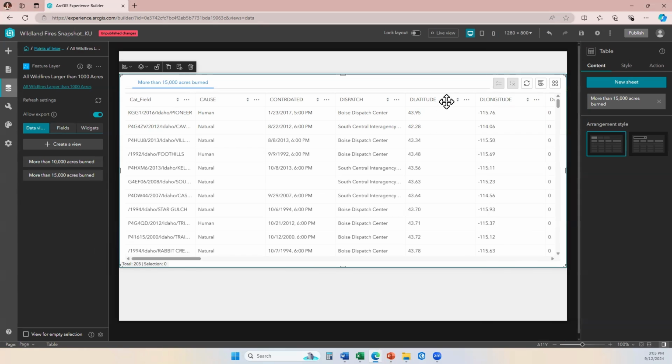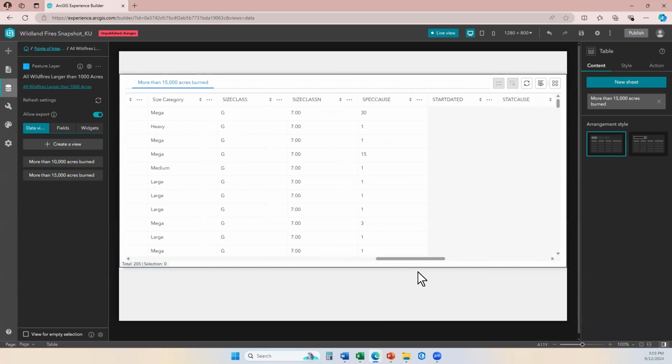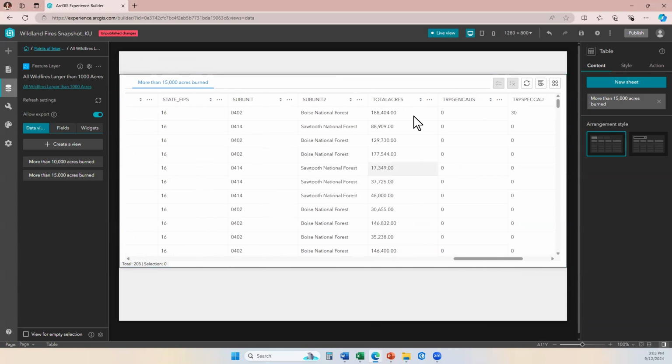I am going to go ahead and go into live view. And then we're going to scroll over to where that total acres field is in the table. And then I am going to sort this so that you can see that 15,000 is the minimum, and around 590,000 is the max. But you can see that when I don't sort that, it's just random, right? This top record is 188,000, the next one is 88,000, the next one is 129, and so on.